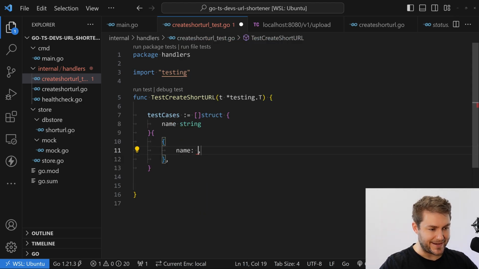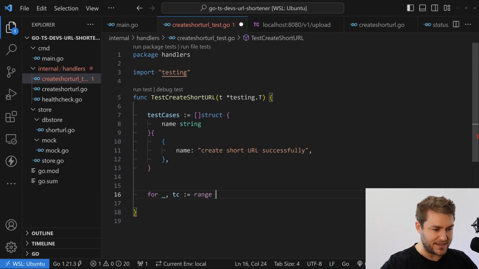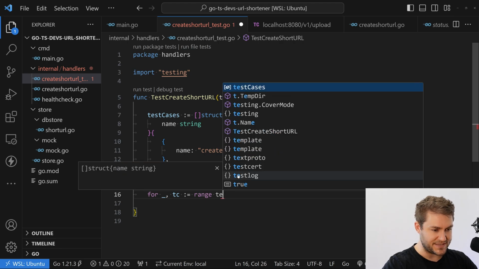So let's provide a name, and the name for this test is going to be create short URL successfully. Now we want to loop through these test cases and run a test. So I'm going to say for underscore, test case is equal to a range of test cases.